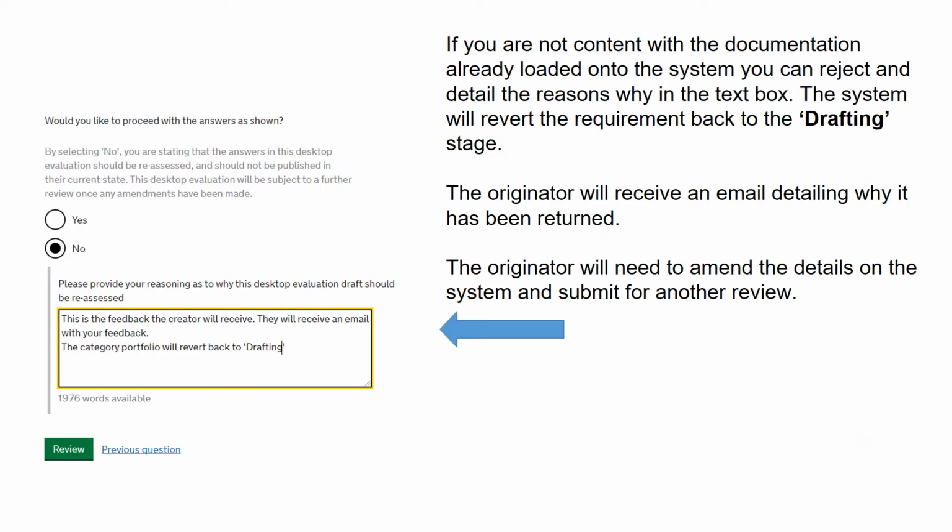If you are not content with the details already uploaded, select No and detail the reason why. The system will automatically revert this requirement back to the drafting stage to enable you to amend the details. Please note, the originator will be notified by email you have returned for further amendment and detail the amendments required. Once the details are correct, you are able to resubmit for another review.